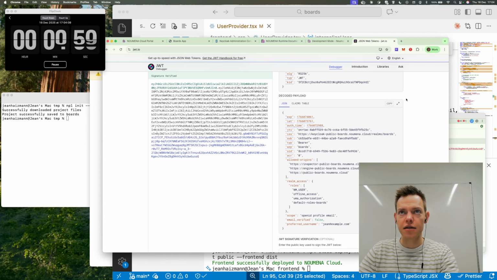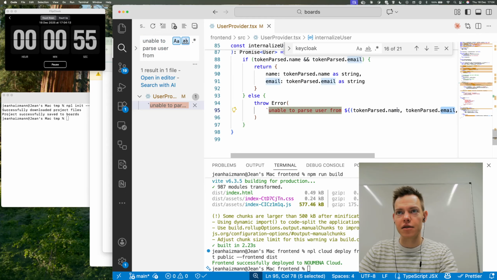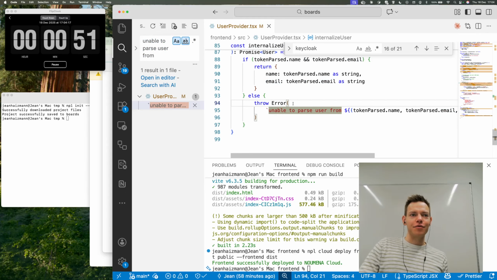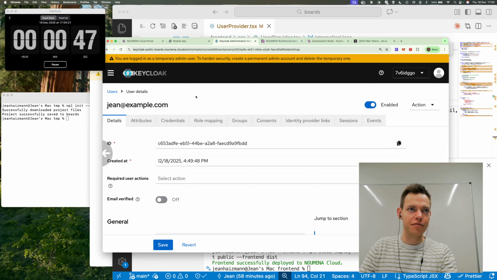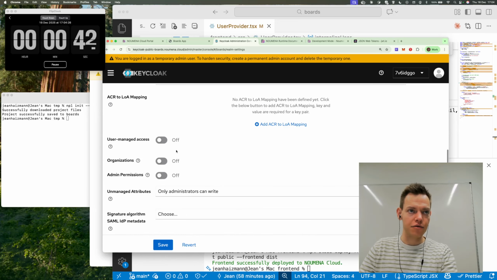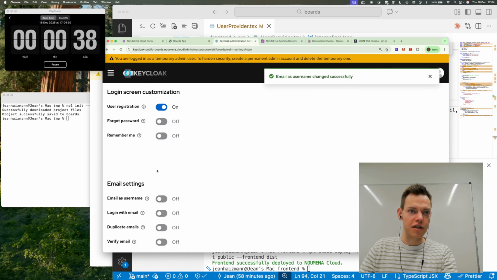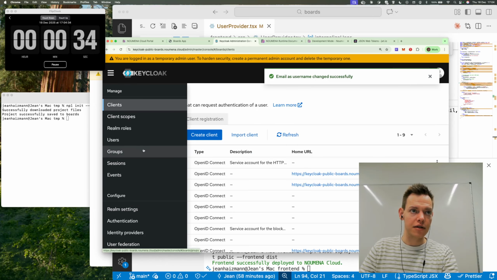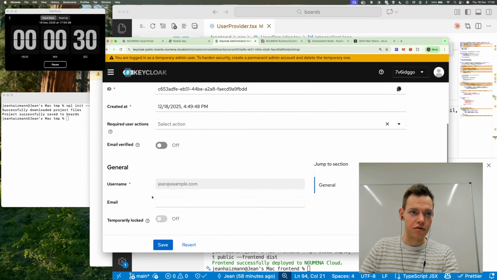Am I expecting an email? Is that the problem? Oh yes, I'm expecting an email. This is the problem. Okay, we found it. We're not going to be able to do that in time. So the challenge is that in our real settings we have used the email as username. We probably don't want this. We want our users to have a username. Username is this.